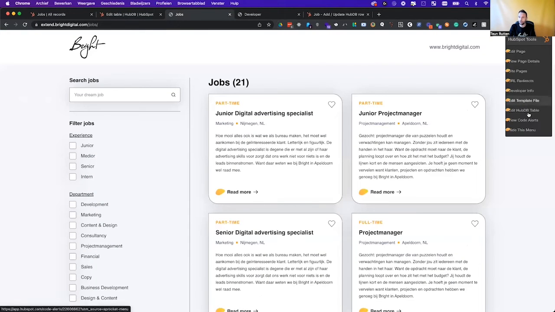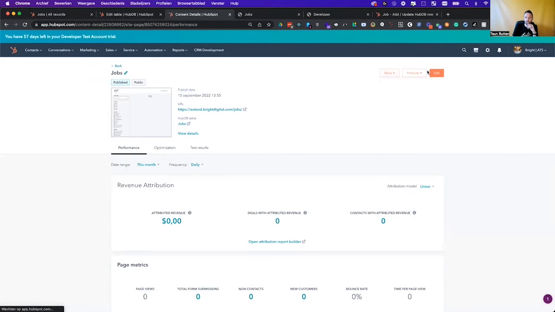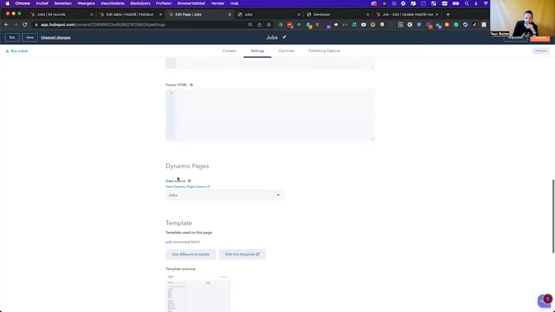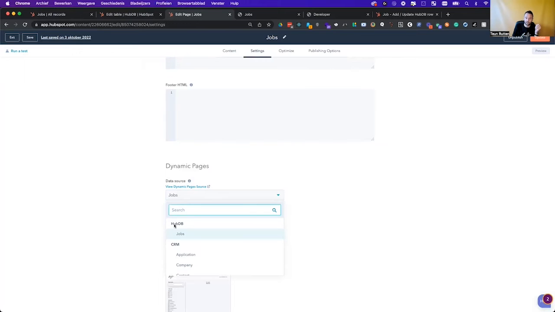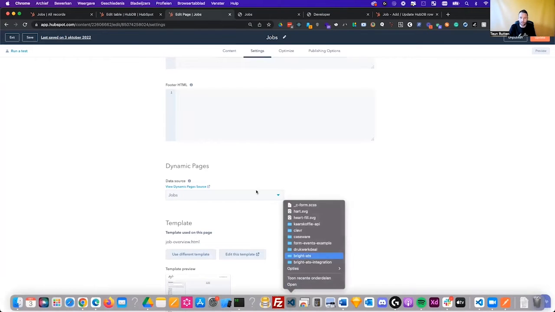If we navigate to our site pages and ignore the crazy styling on my HubSpot button, you can see that I created a page called jobs. And if I navigate to the settings of this page and go to the advanced settings, you can set a data source for this page. And you can see that I can select HubDB, but I can also select CRM data. So I could create a detail page, but also an overview page for each job record that gets added. In this case, I decided to use HubDB. This also requires some specific code. So let's take a quick look at how that would work.